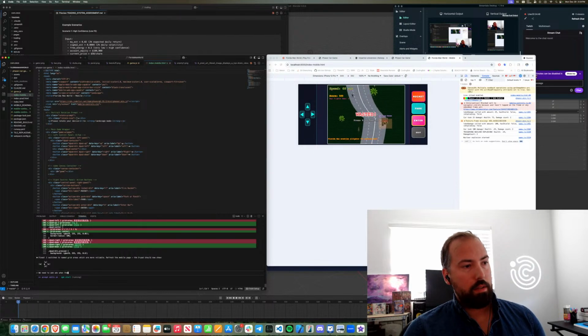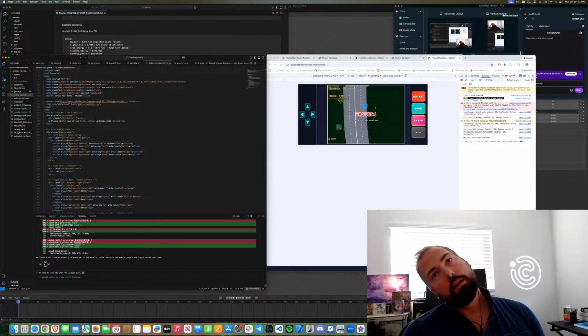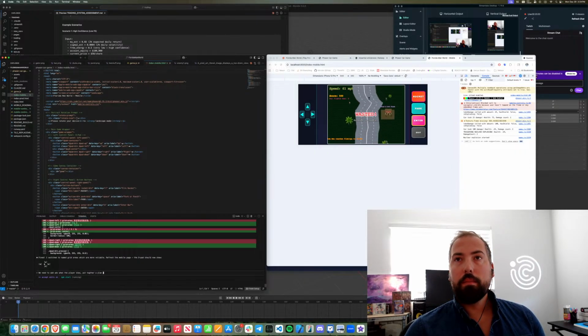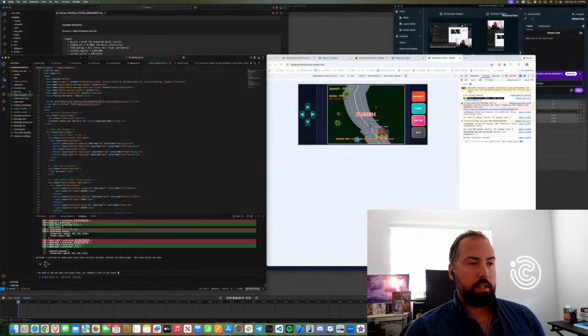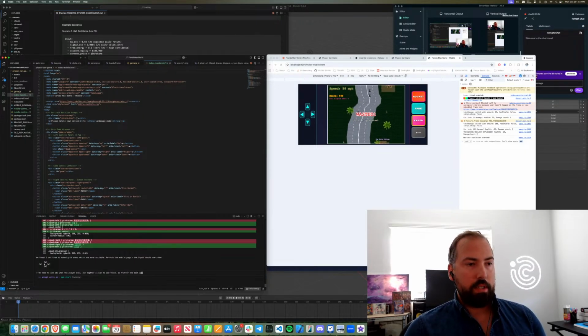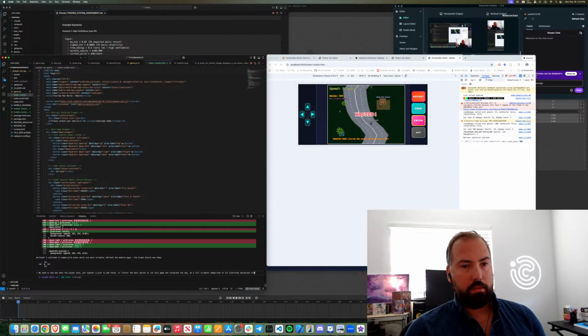When the player dies, how about put together a plan to add these. Is Flutter the best option on this game to integrate the ads? Do a full in-depth comparison of all platforms optimized for these requirements.